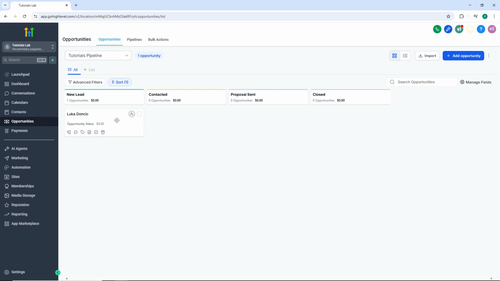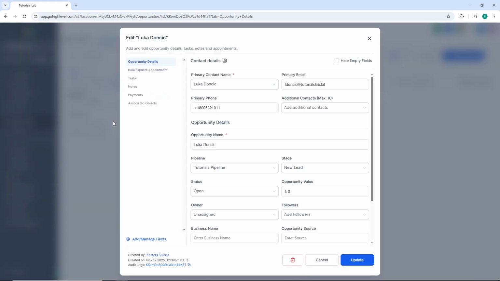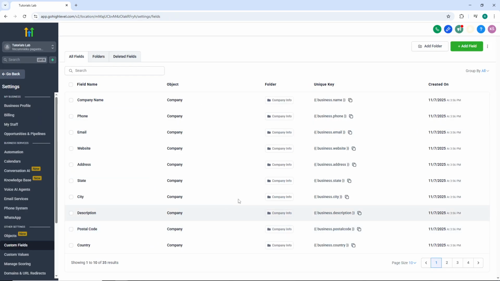Go ahead and click on any opportunity where you want to add or manage a custom field. When you click on an opportunity, a card will pop up displaying all the relevant details. Look toward the bottom left part of this pop-up menu and you'll notice an option labeled Add/Manage Fields. Click on it to access the Custom Field Management section.